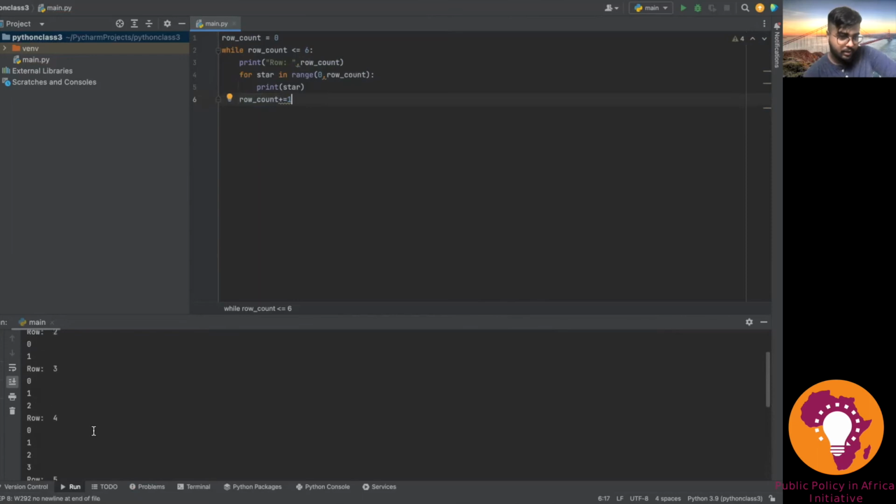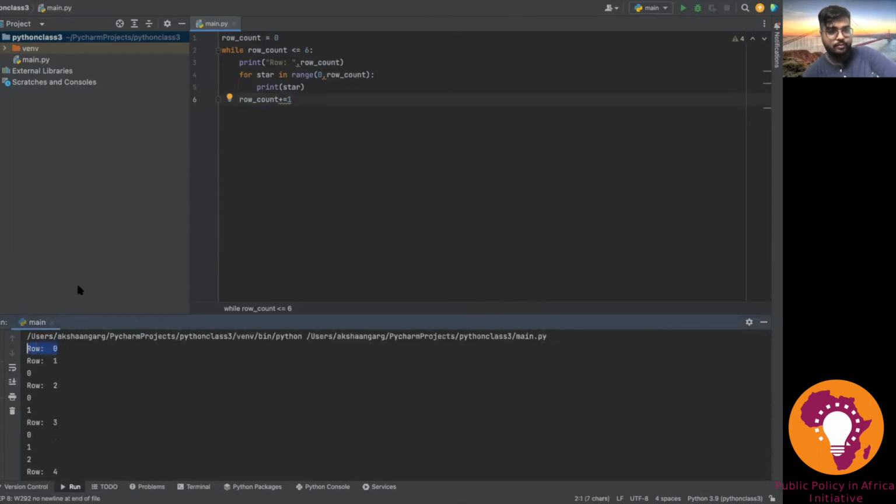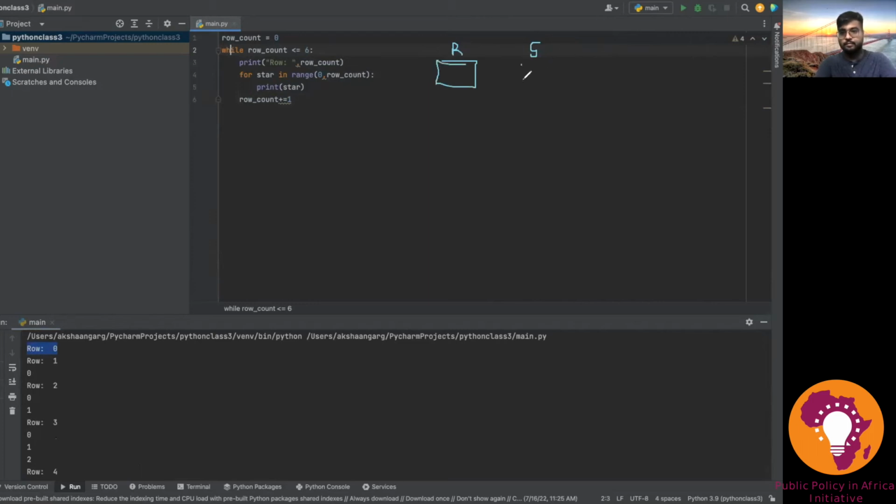All right, so here's what we're trying to do, right? For row 0, we have row count is 0. At the beginning, row count less than or equal to 6 will be true. So let's make those boxes again. I'll mark row count as R, star as S, okay? All right, so we have row count is 0, right? So we have while row count less than or equal to 6. Well, is 0 less than or equal to 6? Yes. So we have output.